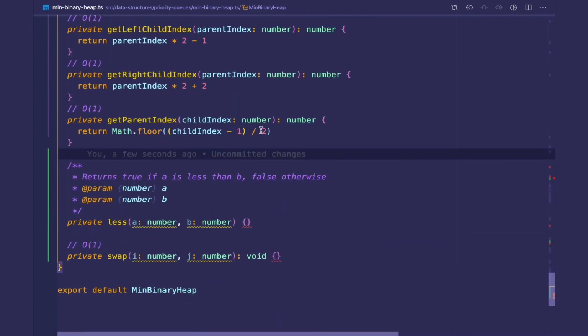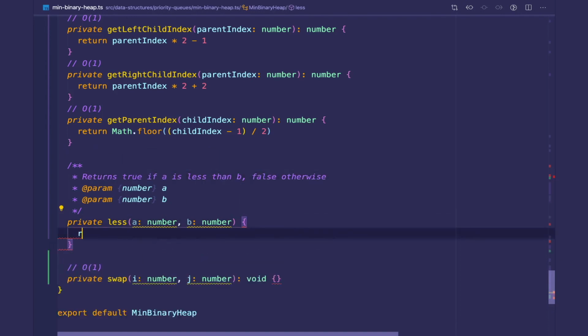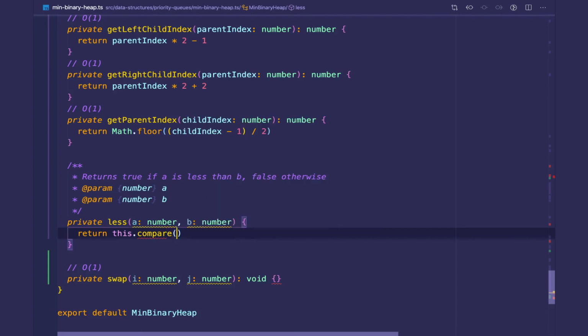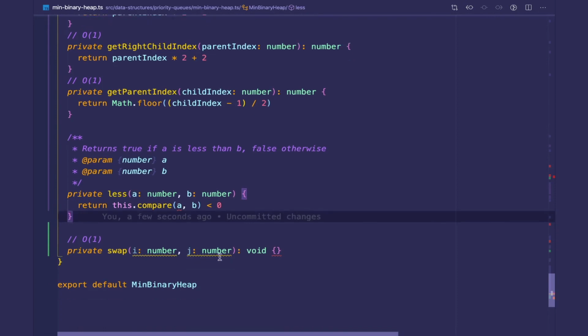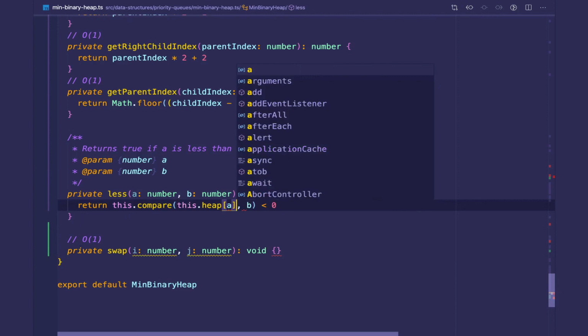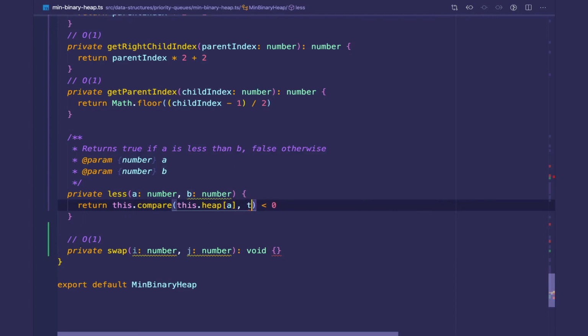The less method, which has been leveraged above, returns true if a is less than b and false otherwise. This is going to use our compare function, and the compare function is going to return a negative number if a is less than b. So this.compare of a, b is less than 0. Yeah, that will work. Whoops, it's not going to work because we are taking in numbers. We have to pass in the generic type T. These are indices, so we have to index into our array. Great, that's going to work.